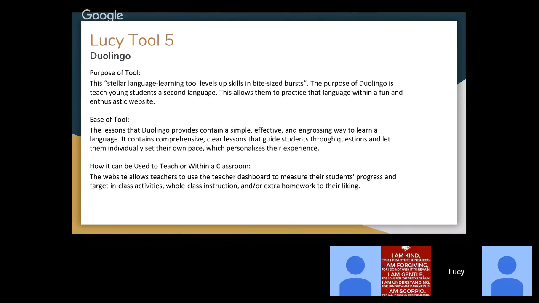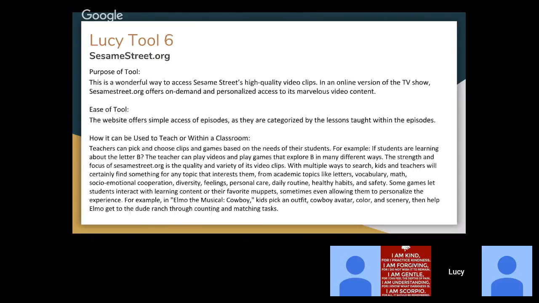My sixth tool is more of a fun tool, but it also has many ways to be able to teach students. Teachers can pick and choose clips and games based on the needs of their students. For an example, if students are learning about the letter B, the teacher can play videos and play games that explore B in many different ways.